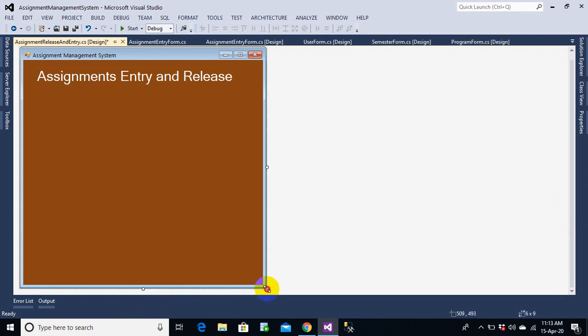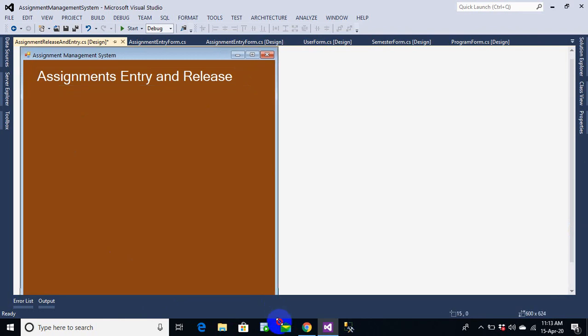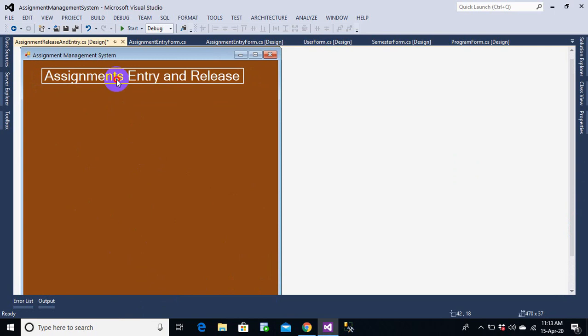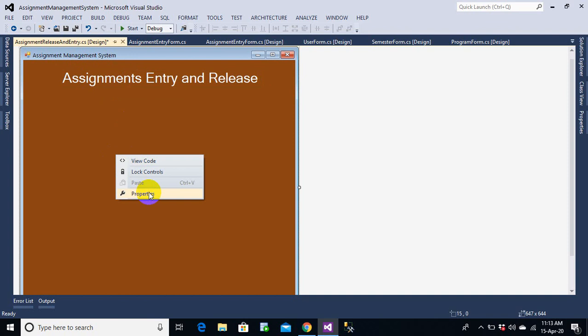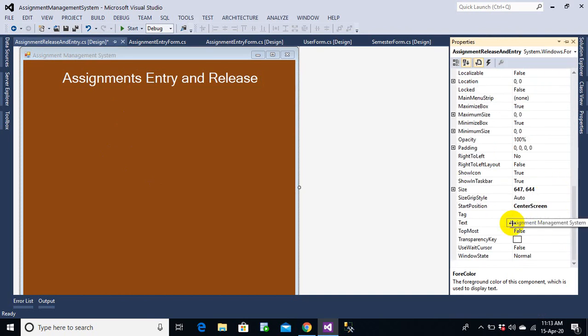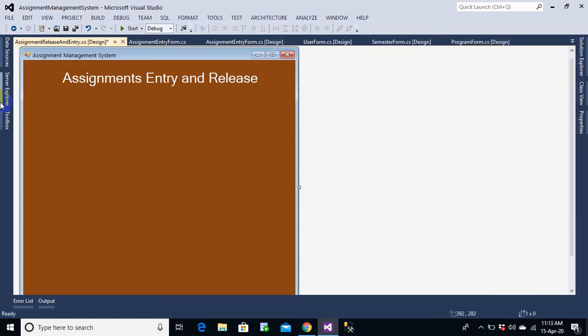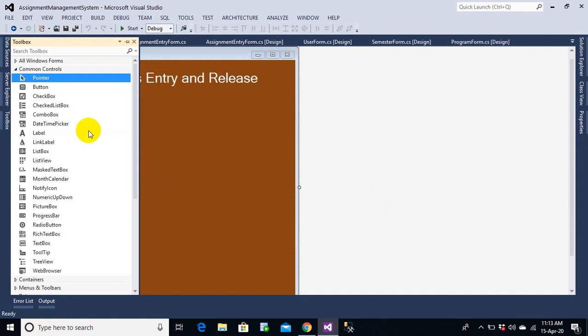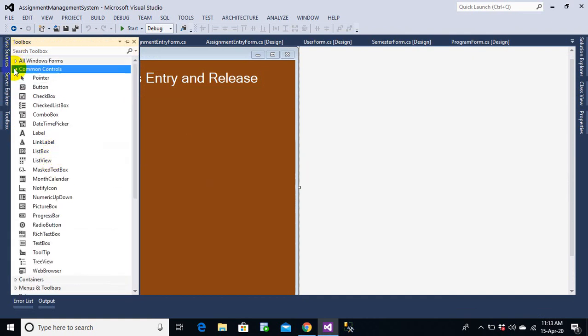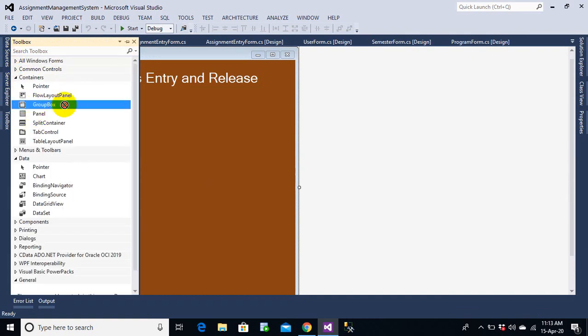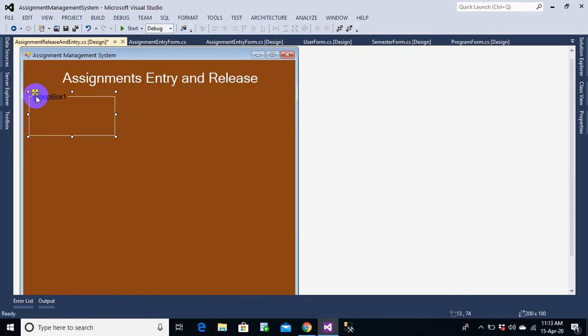So let us try to finish this work, everyone. Let me make this form start in the center. I think I've already done this. Okay, start position center. Perfect. Now let me create a group box. Let me take a group box, which should be under container. Here it is. I'm going to take a group box and then make it this big. That's fine for me.